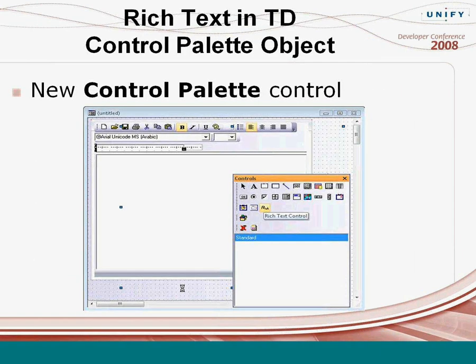So we talked about rich text coming from Report Builder, and how to integrate rich text in Report Builder. Now let's learn a little bit about how to do rich text integration from Team Developer. The first area that we're going to cover is the control palette object. There is a new push button in the controls palette, which is called Rich, for the rich text control.